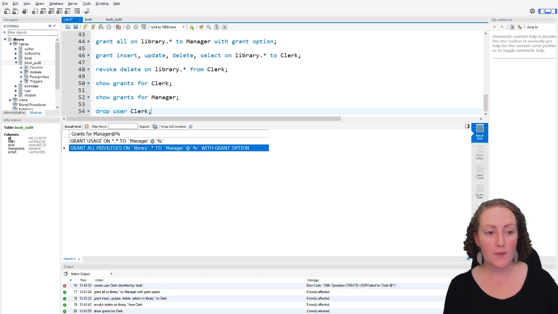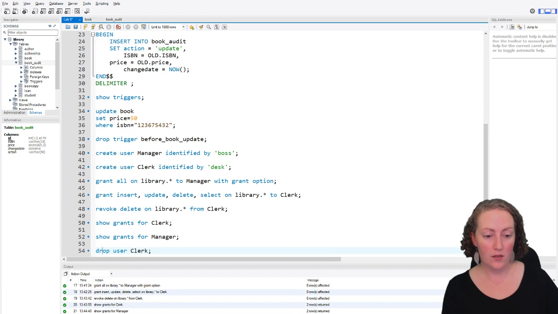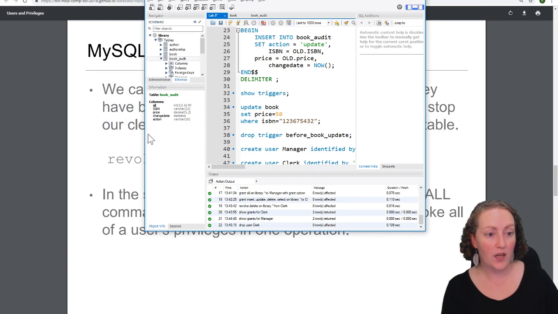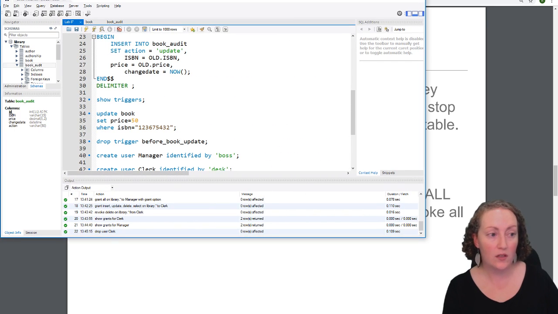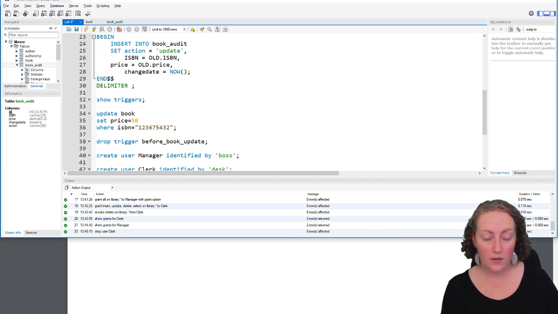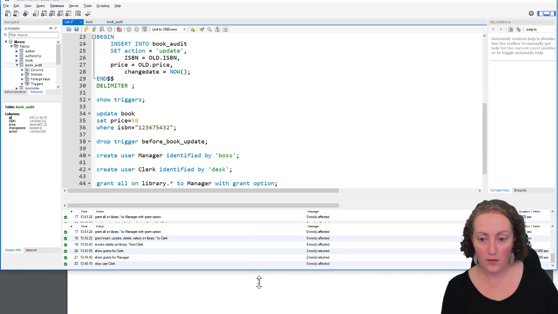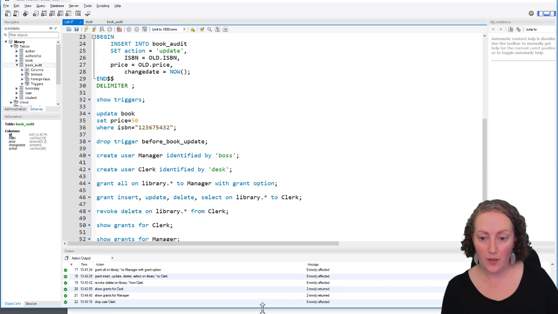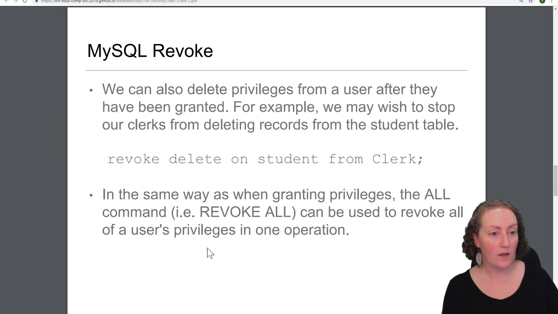Okay, the last bit of syntax there about users is if we want to drop a user, this is how we do it. So drop user clerk. We'll drop our clerk user. I don't know if you can see the very bottom of the output on that actually. So let me just make sure it's all fitting in the window. There we go. Okay, so you can see there that's been done successfully. Drop user clerk shows up down here.